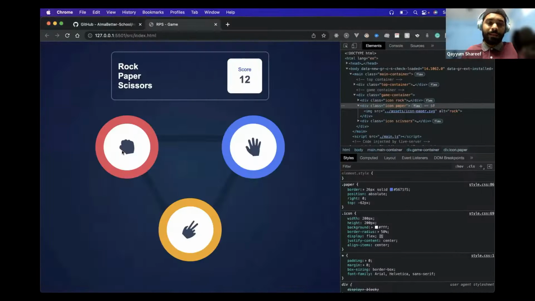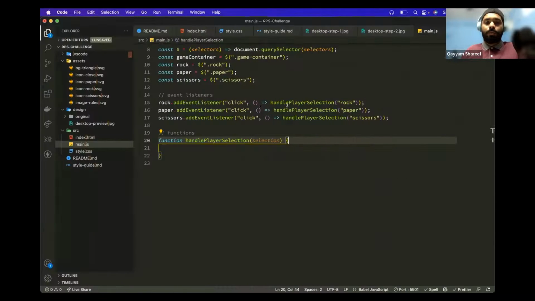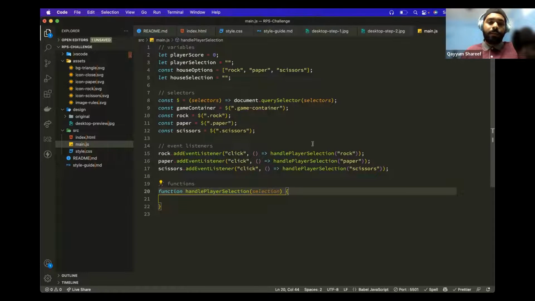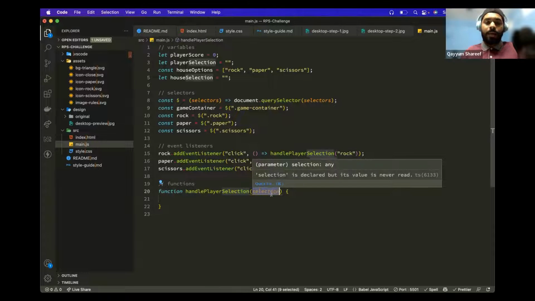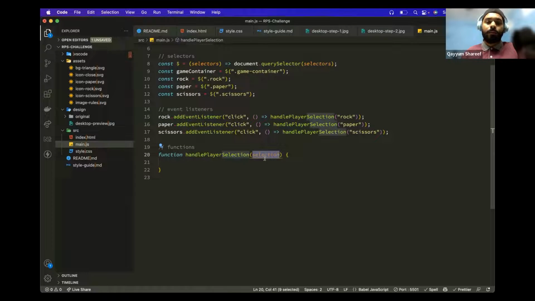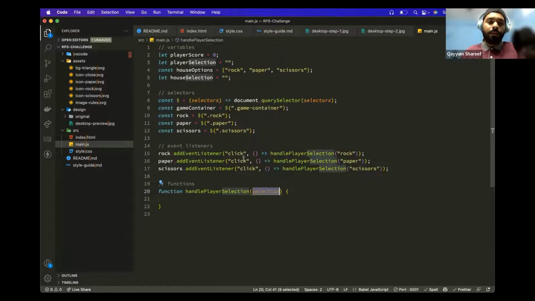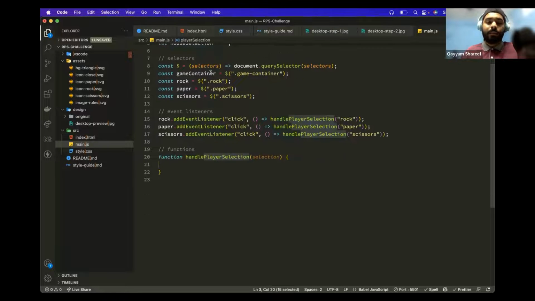Whenever the user clicks on any of these three options, we are going to fire the handle player selection event, and we are going to pass a different option based on the user selection, and from there we are going to get that selected option as an argument to this function. And from here we are going to save that selection inside the player selection. Later on it will be handy for us to compare what the computer has selected.